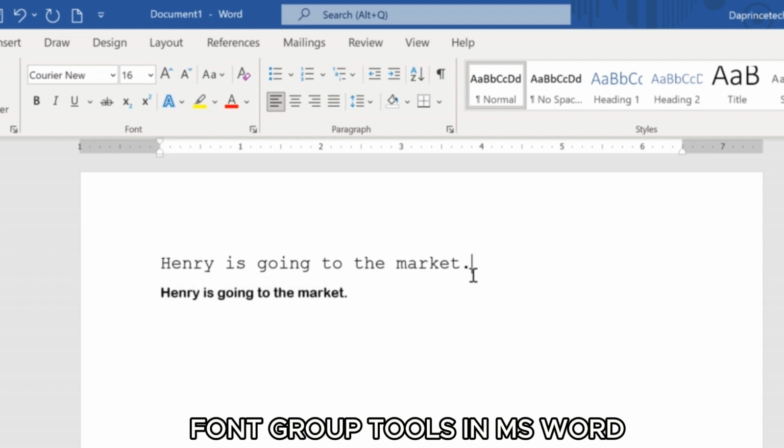Now, talking about the grow font and the shrink font. Most times you may not feel like coming to the font size box to be looking for different sizes. And that is why we have grow font and shrink font. This capital A you're seeing is your grow font. It increases the size of your text. This is on 16. Clicking on grow font increases from 16 to 18. Clicking on this is shrink font. Clicking on shrink font decreases from 16 to 14.